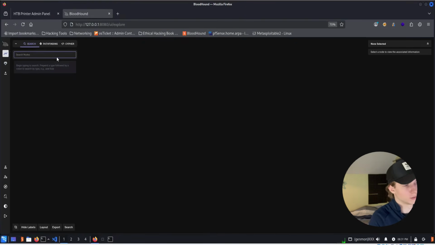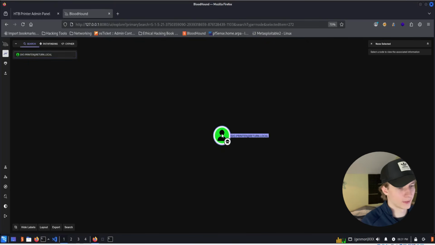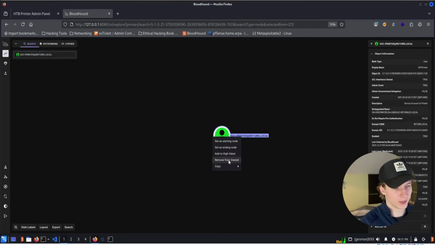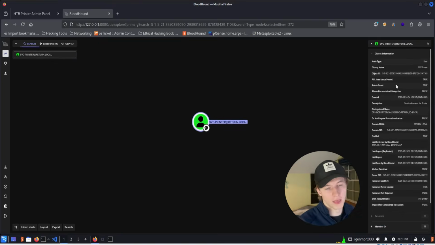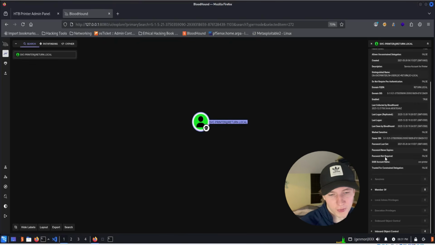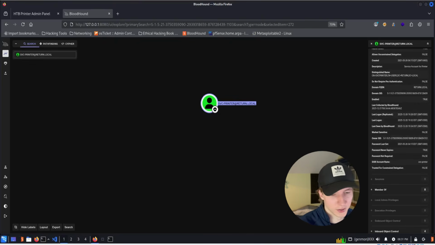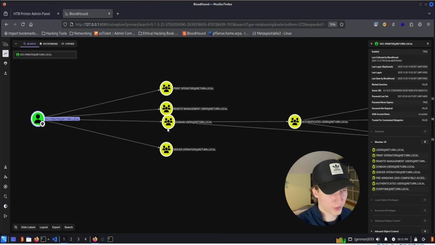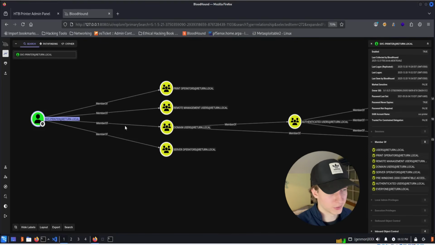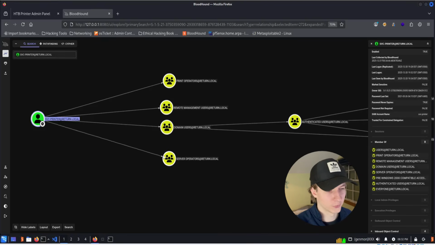And the first thing I like to do is go to the user that we've got control over. So in this case, service-printer. And then we want to right click him and mark as owned, which I've already done. And then over on the right here, we can look at all of the different things that service-printer has control over. In this instance here, we don't have any outbound object control, but we can take a look at what groups our user is a member of. So other than domain users and remote management users, we see that our user is a member of print operators, and most importantly, the server operators group.